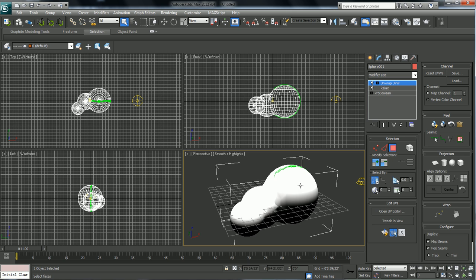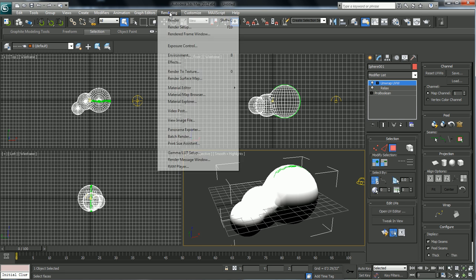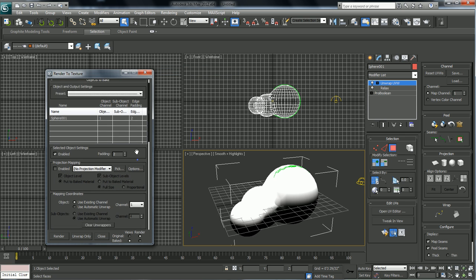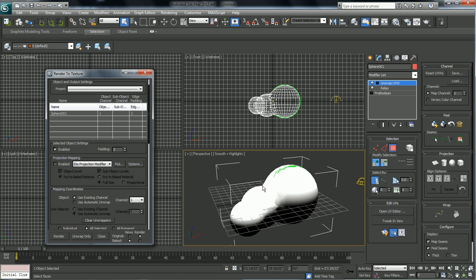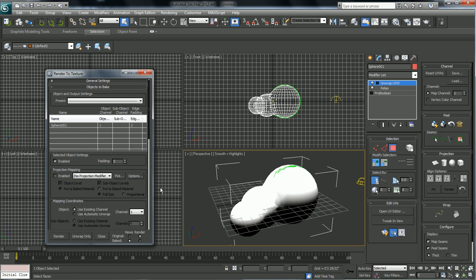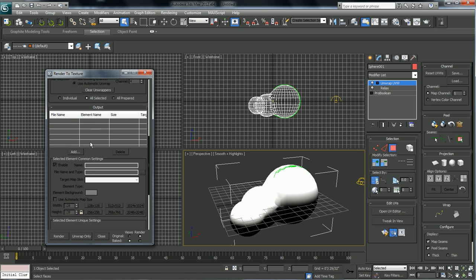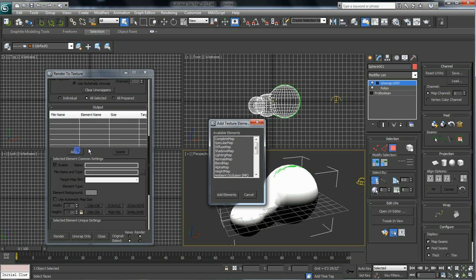Okay, so now that we have some nice UVs, we're going to go over and we're going to render this into a texture. So we're going to go up to rendering, render to texture, and if you have your object selected, it'll automatically show up here near the top. So we just scroll down a little bit, and underneath output, we click on add.